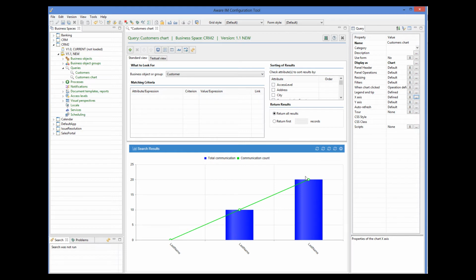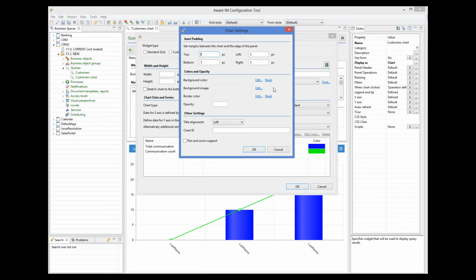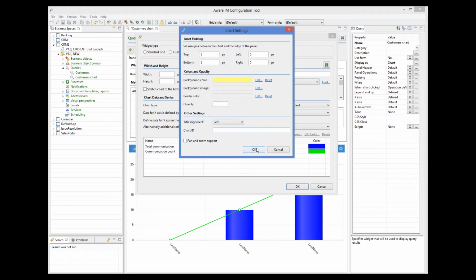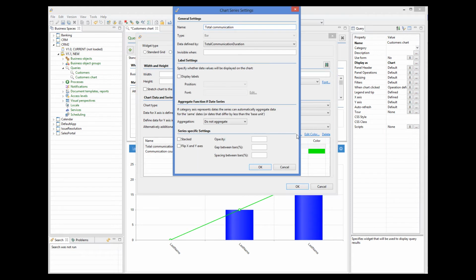Let's look at some other properties that we can use. On this dialog here, we can change some general properties of the chart. Let's change its background color, for example. If we select a series, we can change some of its properties. Let's look at the properties of the bar series. We can change the opacity of the bar, for example.